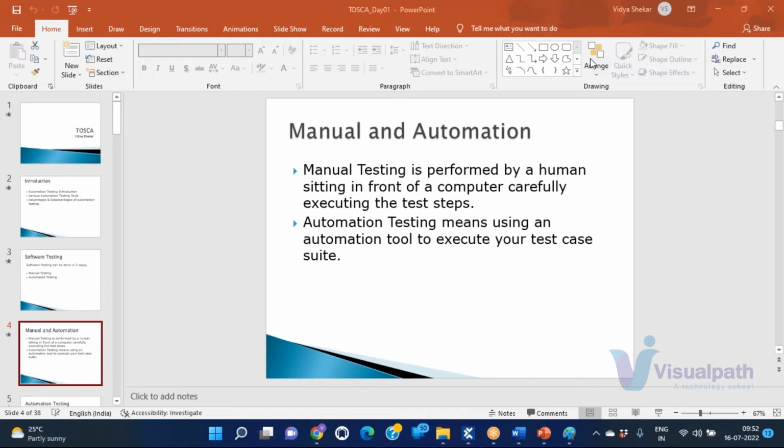Your job is to identify the defects and isolate the defects. Isolating the defects means you have to categorize the defect. This is a high severity defect, this is a medium severity defect, and this is a low severity defect. You need to categorize the defect and you have to report the defect. This is your main job.